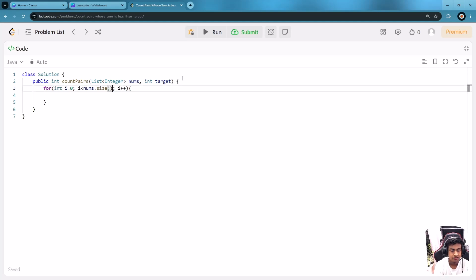You are going to be doing it n-1, just to save some time. It'll be much better. And then for int j equals, now j will always be i+1 at the start, and j is going to be less than nums.size(). And then j++, the index will always be incremented by 1. And we start at 0 because list indices, like arrays, start at 0.